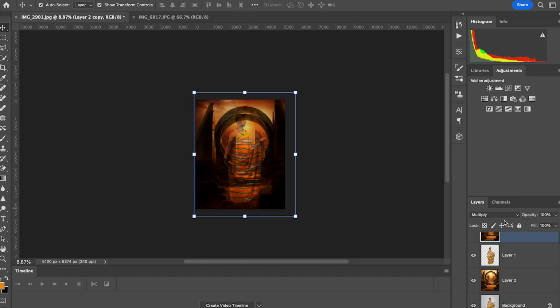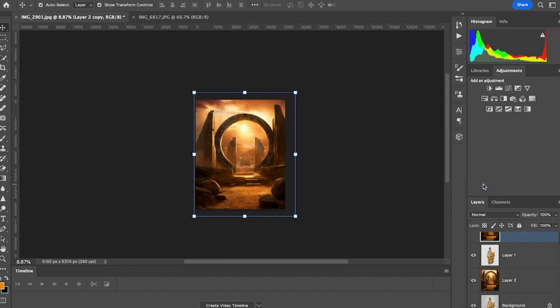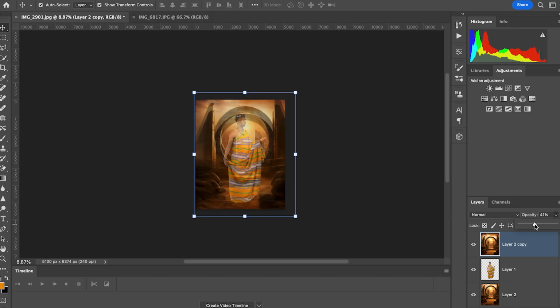So this one, I'm not going to put it on multiply. I'm just going to put it on normal. You understand? This is fine now. So after putting it on normal, then come back to the duplicated layer 2, this layer 2 copy, and reduce the opacity. You understand? Reduce the opacity very well. Reduce the opacity to like, let's say 40. So I want to have it like a shadow on the floor here.